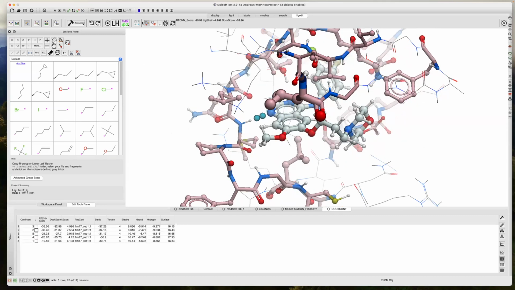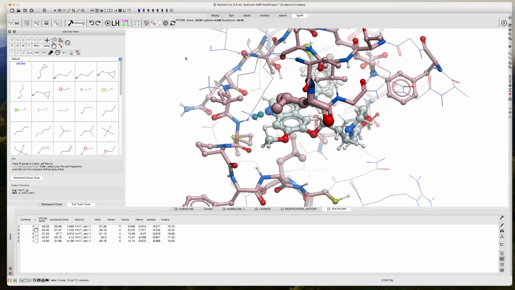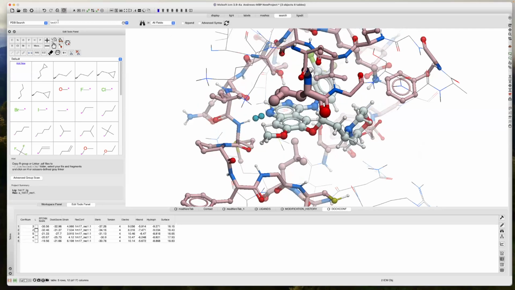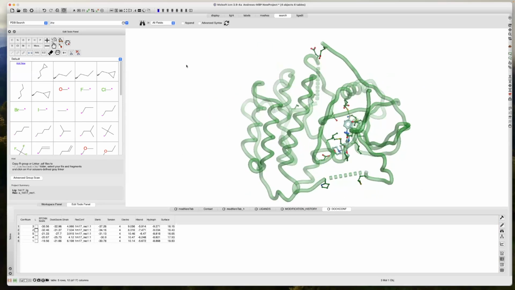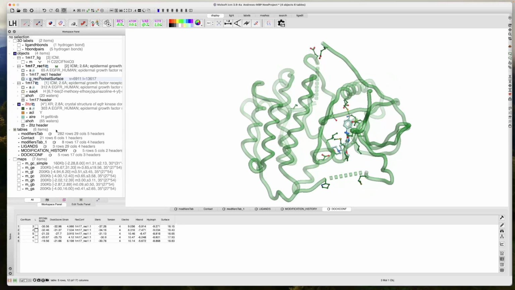So if we go to the search button here, and I know the code for the complex of gefitinib and EGFR is 2ITZ. Click the binoculars button. And so that loaded the structure. So you can see in the workspace now we have our original PDB 1M17 with our inhibitor bound, and this one has gefitinib 2ITZ bound. These two objects are for the ligand editor.